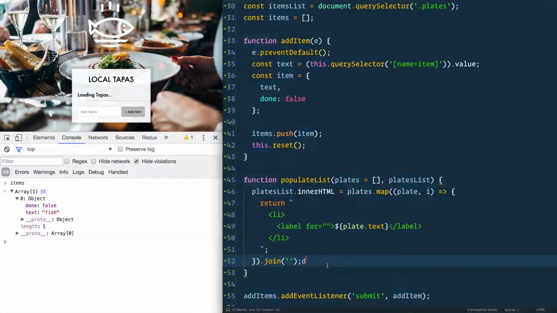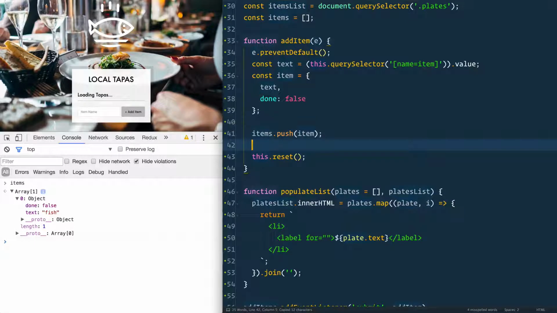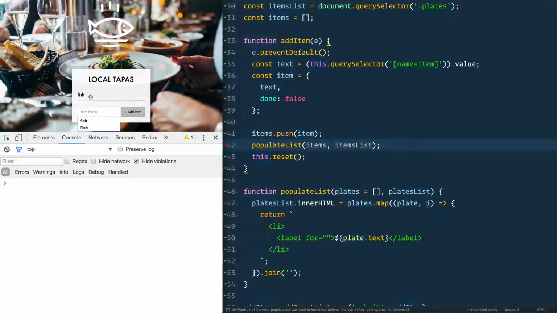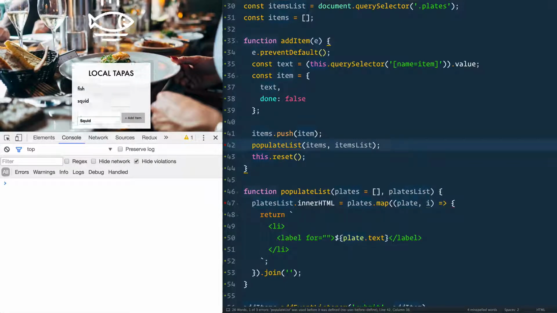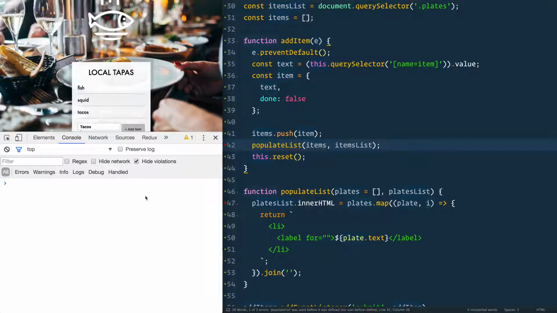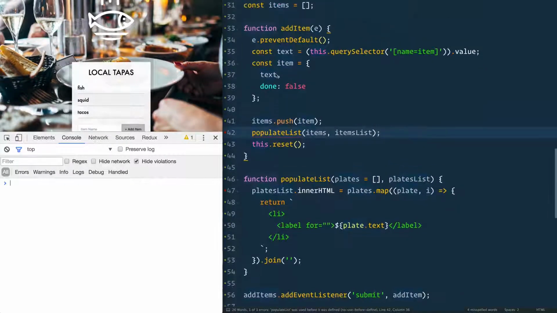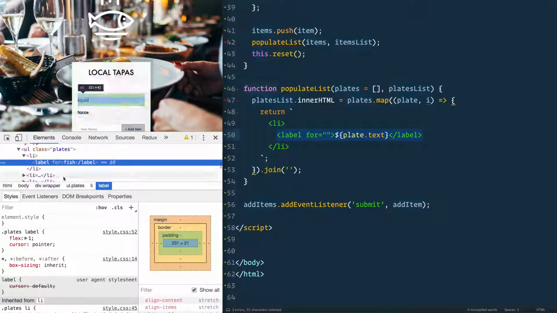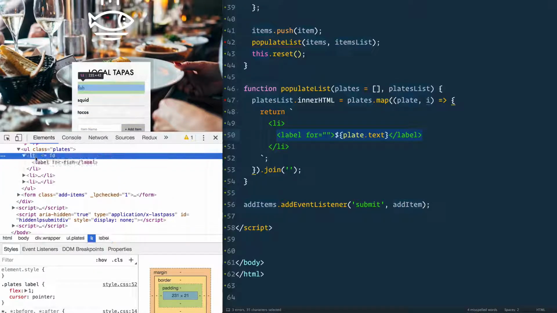So now if we take this populate list, we go back up here right before we run it, and we run populateList, we're going to pass it our list of items and our itemsList. Let's try it out. So if I type fish, fish and squid and tacos, you see what's happening here is that every time we add an item, we are calling this populate list function, which is then going to create a list item with a label inside of it. And you can inspect this and see what we've got going on here. It's going to create a list item.